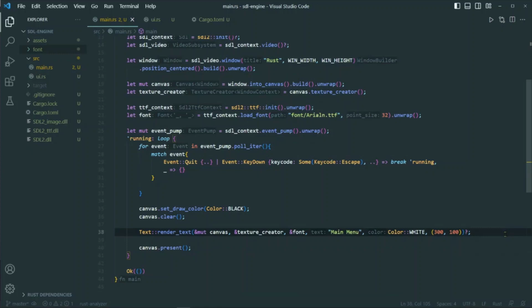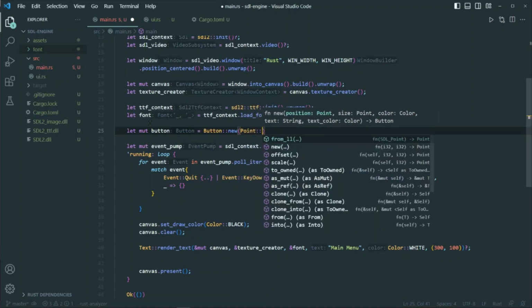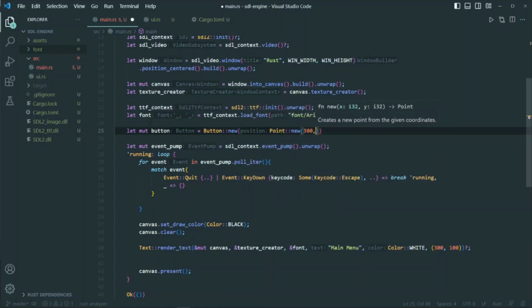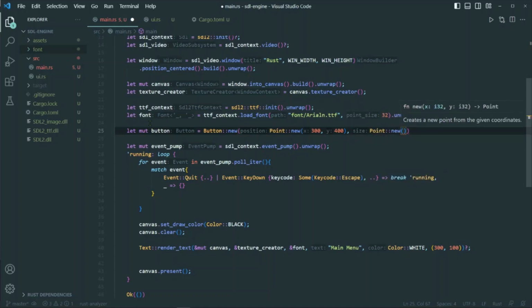Let's create a button. We did that in one line of code, which is really awesome. To create a button, first we create a button type, button new. We specify its position, which is a point. Let's make it right under our text, so 300, 400, and its size, which is also a point. I don't know, 128 by 32.